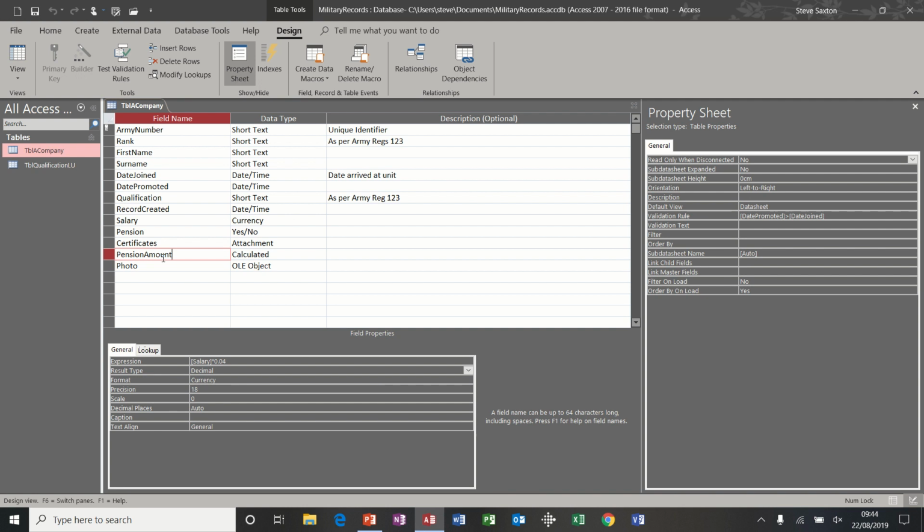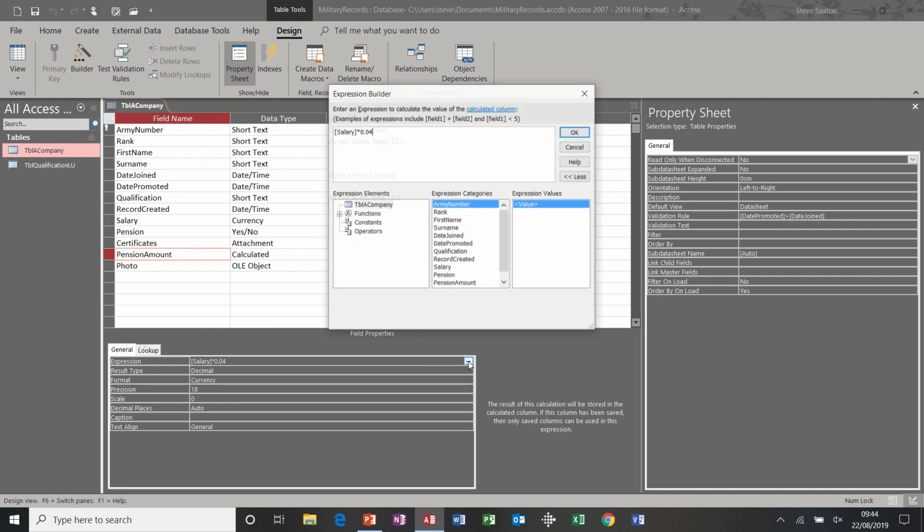Click onto the field, pension amount, and then adjust this formula here by clicking into the line, clicking onto the expression builder box, and then editing this slightly. What I want to use is a function called IIF, which is immediate if, open a bracket. So the test for this is going to be if the pension field, I'll double click on that, equals true, which means they have a pension.